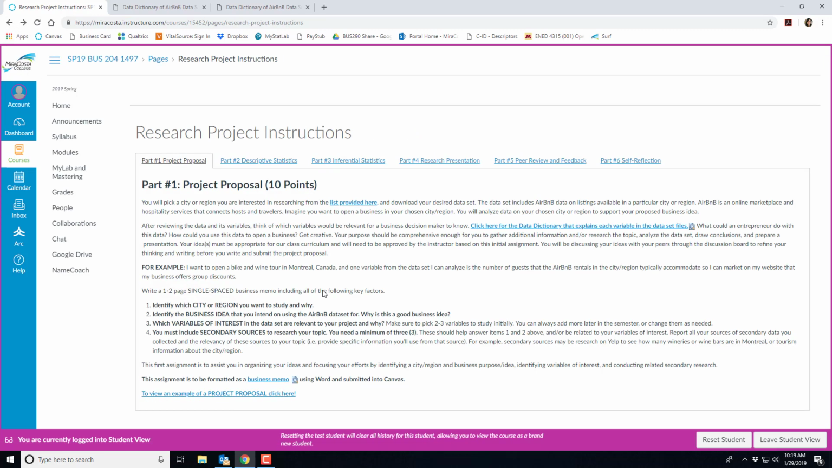And so the overall goal is to come up with a business idea that we can open up in a particular city or region. For instance, maybe I want to open up a bike tour in Montreal, Canada. And then we'll use the Airbnb data and analyze it to help understand our market and support our business to be successful in that region.